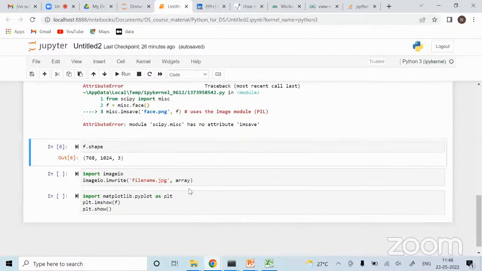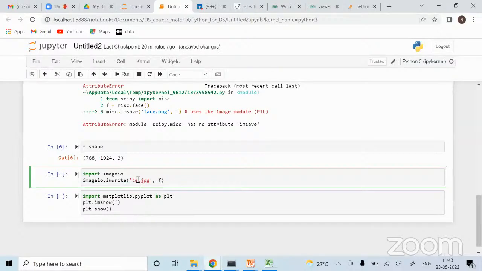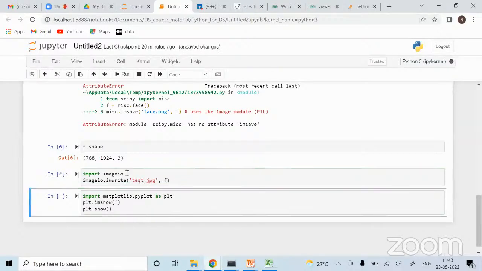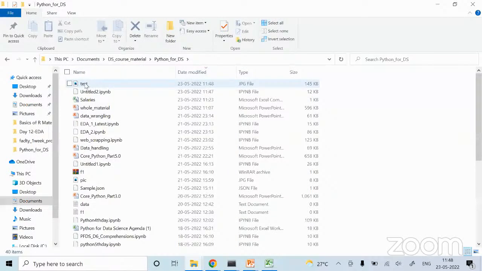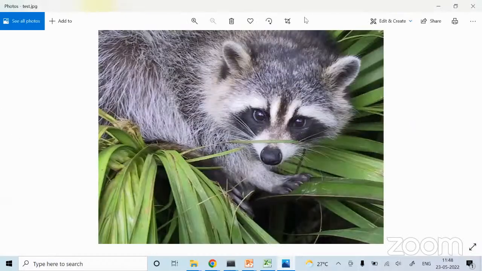Now let's try to save this image. Okay, so I will simply give this F over here because I have to pass an array, and I can give this file name as test. Okay, I already had it, so that's why it has saved. Now let's go into the folder and check it out. So it has saved this test. It has just now saved it. So let me open this. So you see, it's an image. This image it has saved. Okay, so this was about saving.